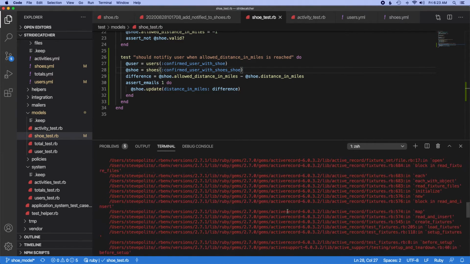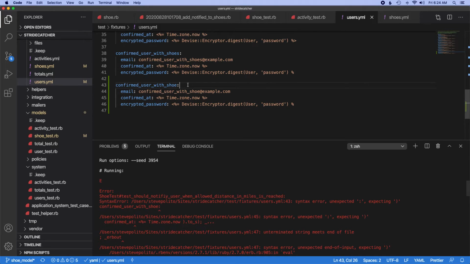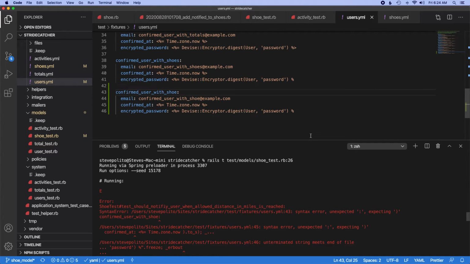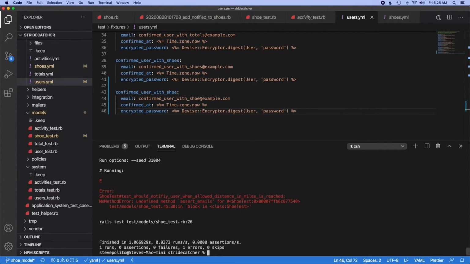Okay, looks like we have a little bit of a problem here. Probably something with my fixtures. Confirm user with shoe. You guys probably see the problem, but I don't. Oh, it's because this is not closed up here. Undefined method assert emails.